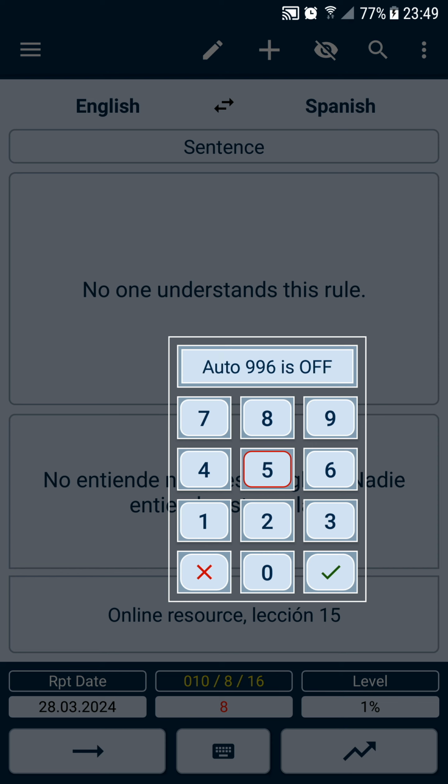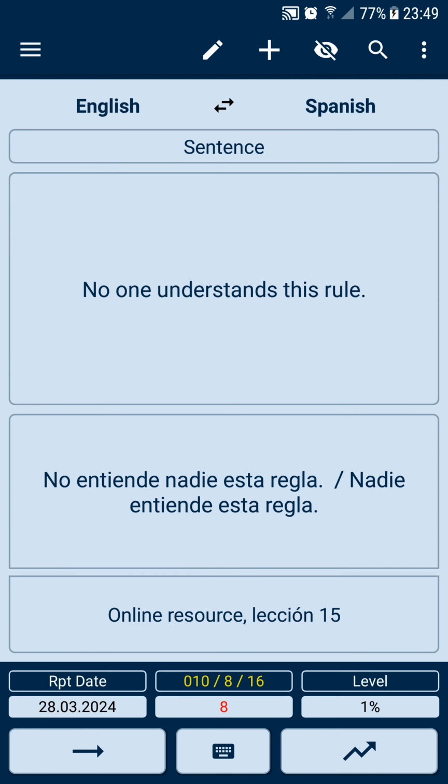The command will be executed and the message Auto 996 is off will appear on the interval keyboard display. If you execute the command 997 again, the message Auto 996 is on will appear on the interval keyboard display. To remind you, Auto 996 is on is the default setting of the right button on the button bar. When Auto 996 is off, clicking the right button on the button bar will set up the day interval of the next repetition, and the page will move to the date of the specified interval.